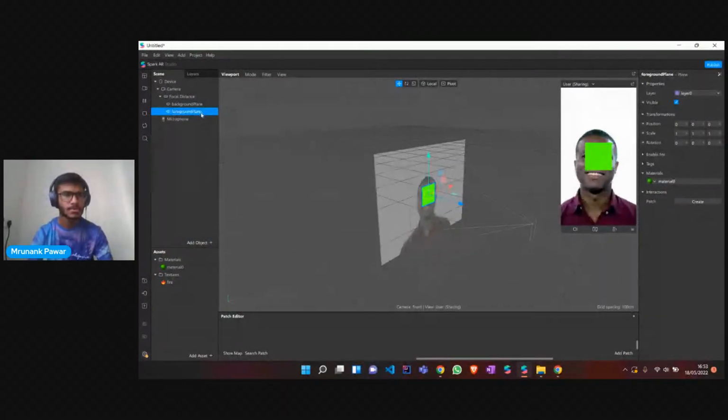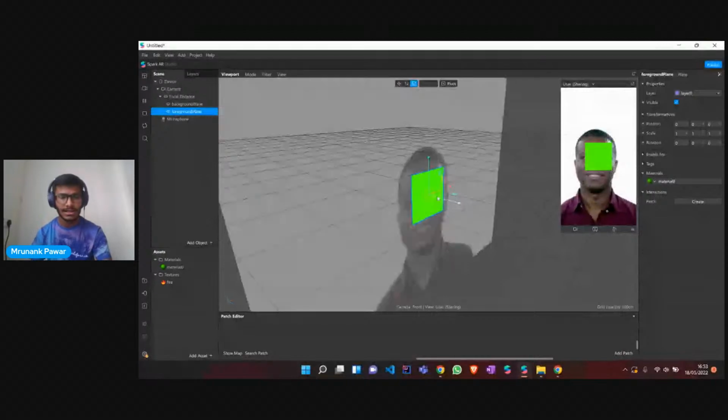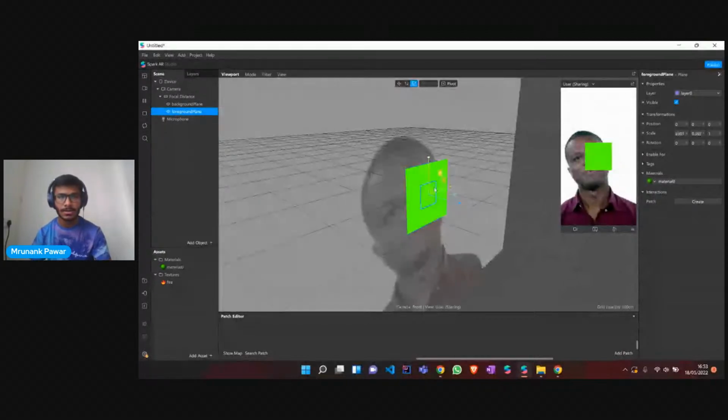So now both planes look the same because they are the same size and the same color. So I will change the size. I can change it using the scale X, Y, and Z axis values right here in the properties panel, or I can just click on the third part, edit the scale. I will zoom in a little bit and scale it like this.